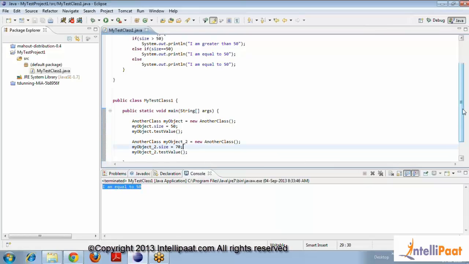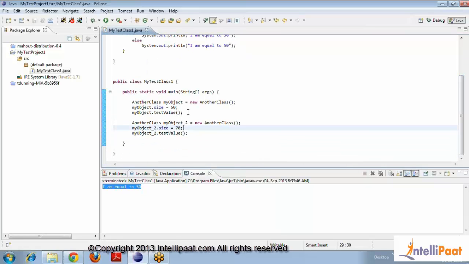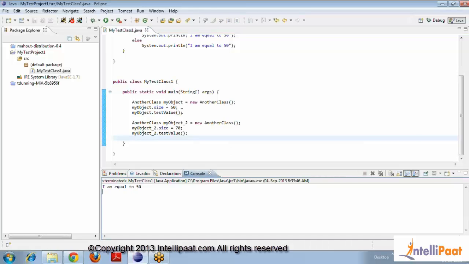Okay, so what do you think will happen now? Can you tell me what statement will this print, and what output will this print? Will the first one say it's equal to 70, or will the second one say it's equal to 50, or what? Can you guess? Just try. I'm just gonna unmute you all. Give it a try.